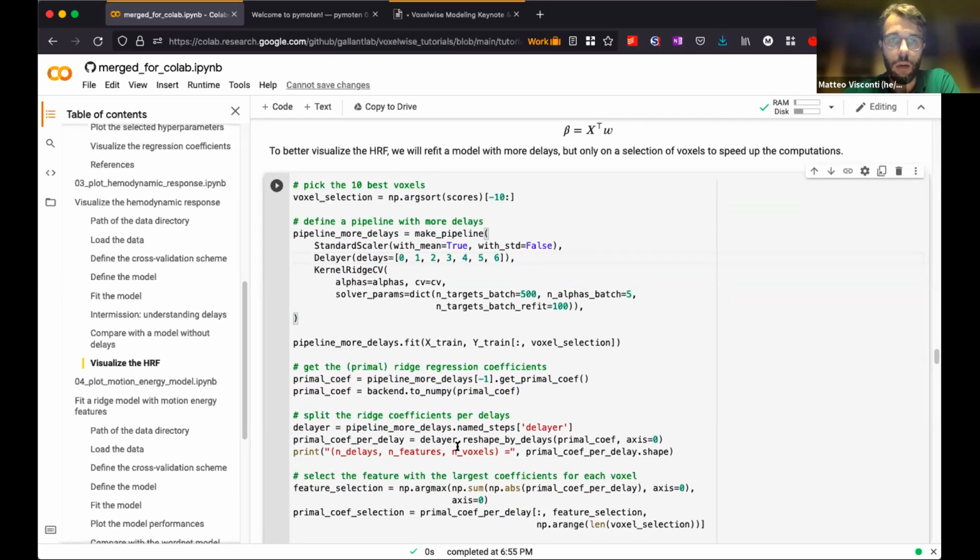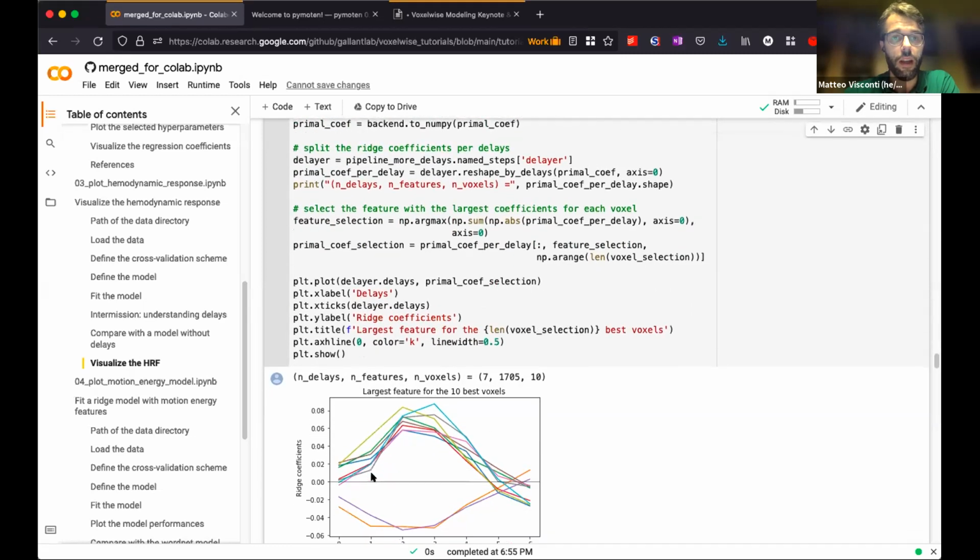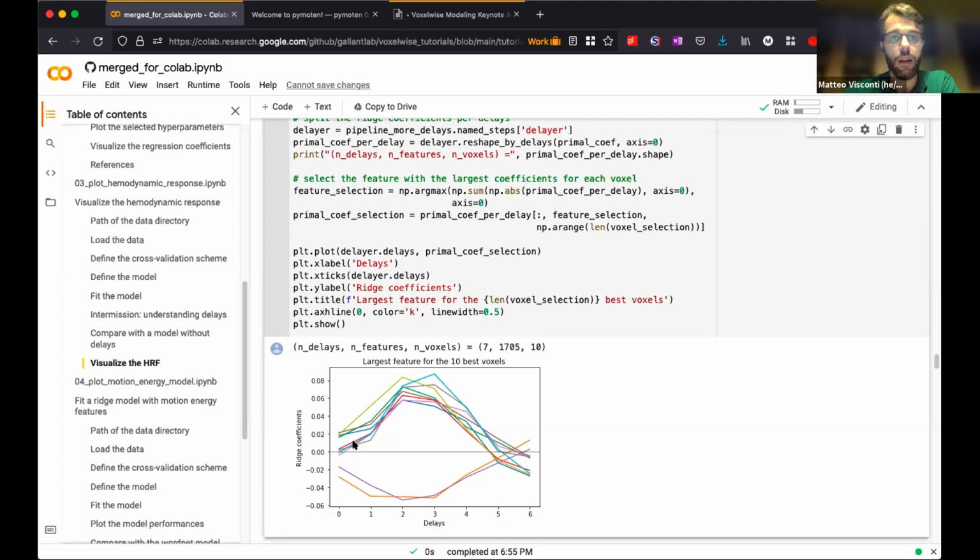So here we fitted our model with more delays, and this code is plotting the weights associated with one feature at separate delays for 10 different voxels. On the x-axis, you have the value associated with one of these delays, from 0 to 6, corresponding to 0 seconds, when the feature was present in the stimulus, to 6, which corresponds to 12 seconds before. On the y-axis, we have the ridge coefficients, the fitted model weights. The positive or negative sign is informative: it means that when the feature is present, the model predicts that brain activity will increase if the weight is positive, and decrease if the weight is negative, compared to a baseline.